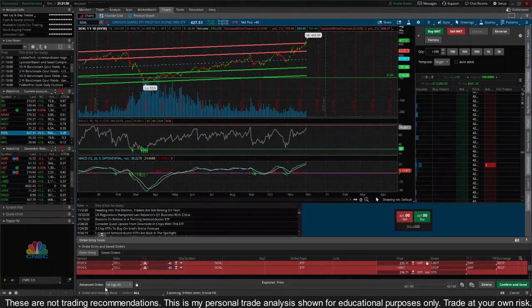Next thing you want to do is you go down to this drop-down menu where it says Advanced Order. I'm going to left click on that and select One Cancels Other. Then you want to go back to your chart and find a target. In this case, we'll just say 450.